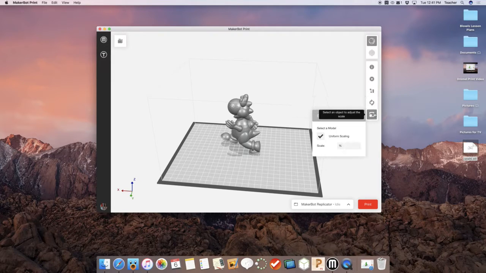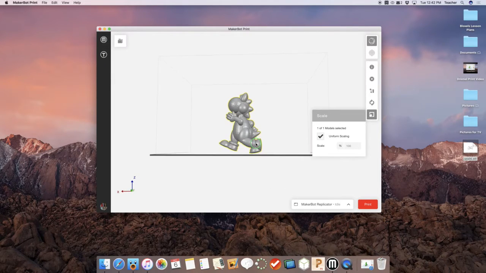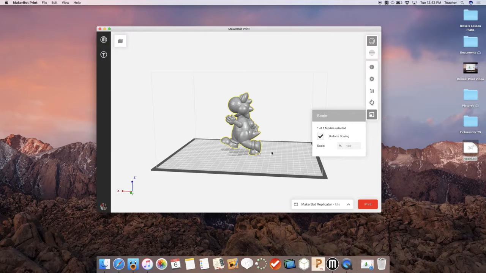Next one is just adjusting the scale. If I click on Yoshi, I can actually change the scale. Right now he's at 100%. He's a little big. The Makerbot software right now does not have anything set up to let you know how much your print is going to cost. So we're going to have to do it by just kind of rough calculation on time. For right now, we'll keep it at 100% and we'll go from there. So at this point, we are actually ready to go.